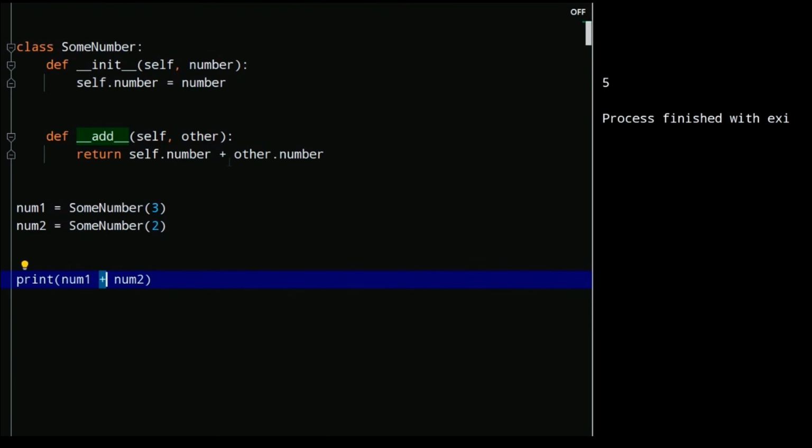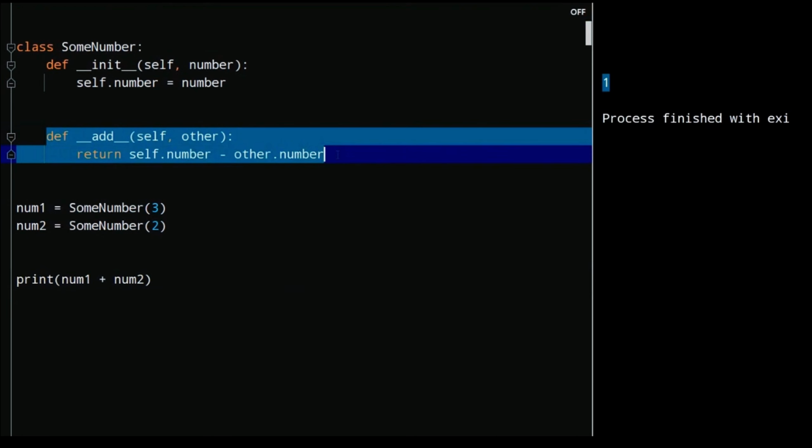So this method that we've added here customizes the behavior of the addition operator. As a matter of fact, if we want, we can even change this to minus, just like that. And if we run this code, you can see now that we get 1, because this addition operator is following the instructions that have been set in this method right here. That's how you can achieve operator overloading in user-defined classes.